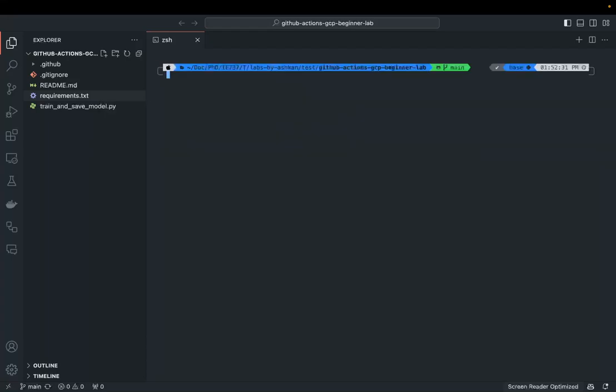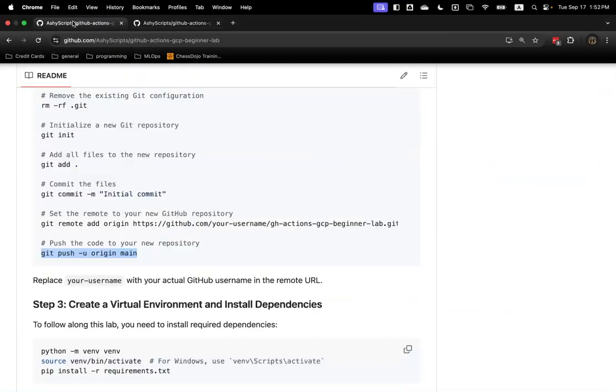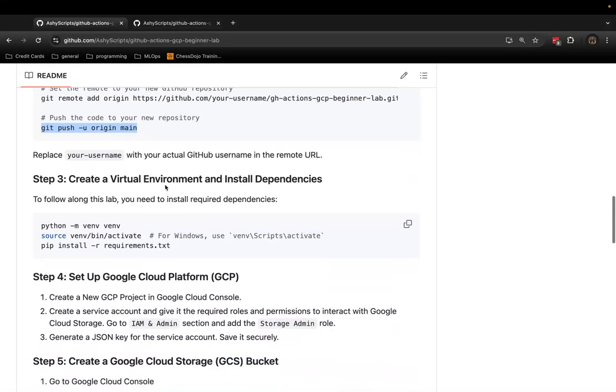And let me just remove this, and we go through the next step. So we are done with step 2. Now we go through step 3. Step 3 is creating a virtual environment. We create the virtual environment by this command.